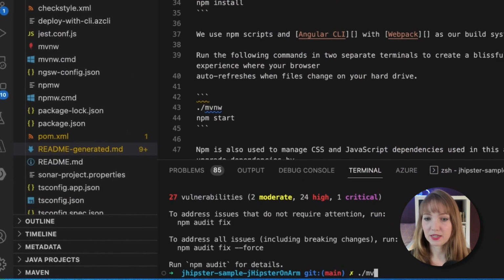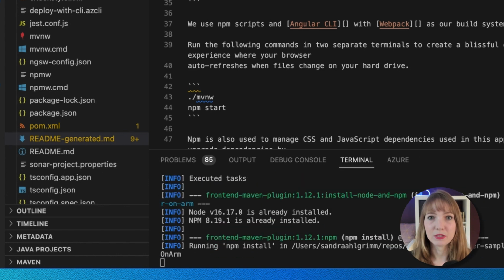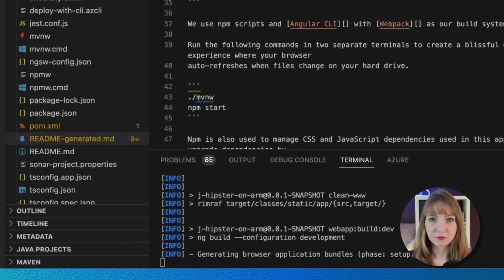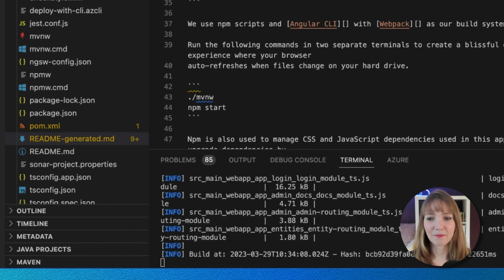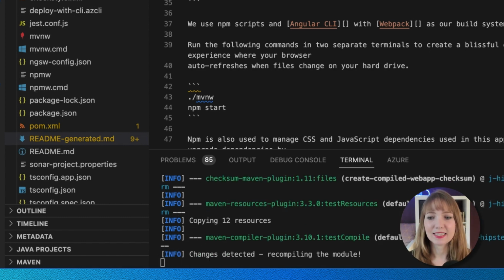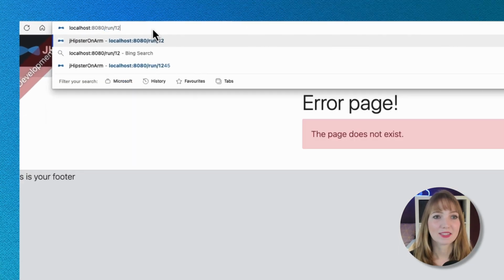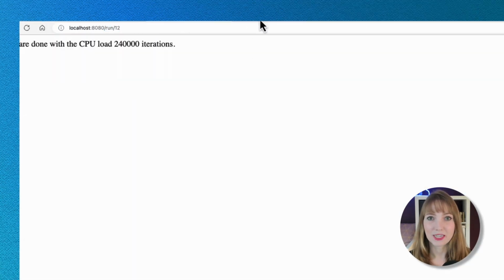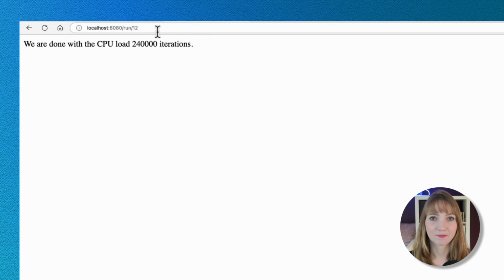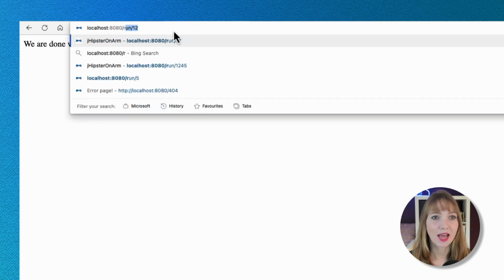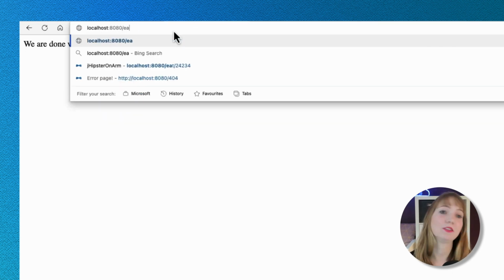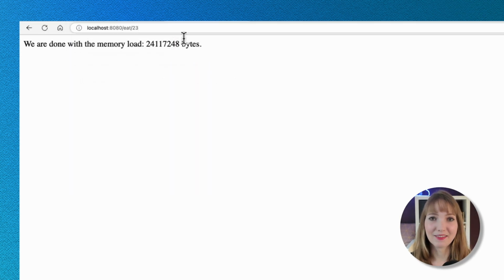If you want to dive in, you can just run npm install, then the Maven run watch command, and then npm start also, and see how the app is running. I can access my API with /run and then the number of iterations, which gets multiplied by 20k. I can do the same for memory load, so I can eat some bytes within my application. The next step is to get this onto the Azure VM.